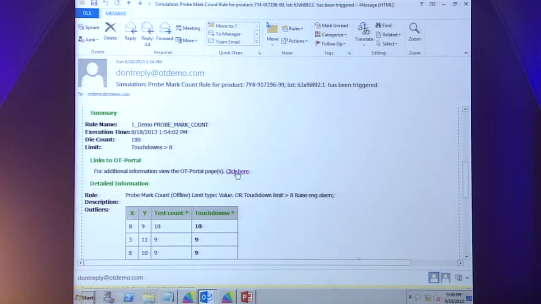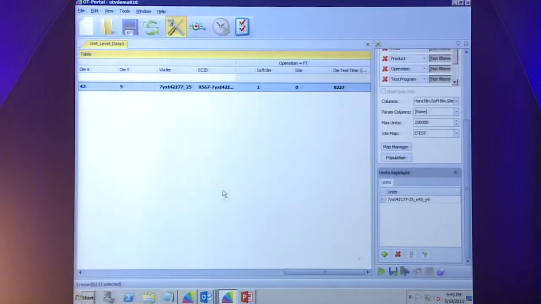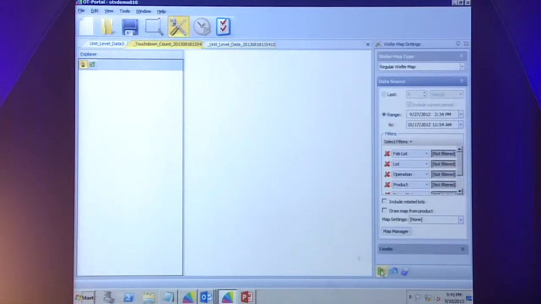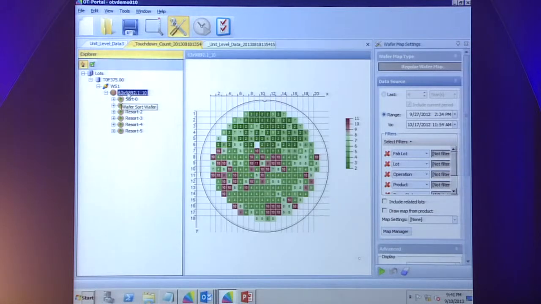Now, we have a link in the email which enables us to automatically launch the OT Portal application, which is the same application in which we discovered the problem originally. And when OT Portal launches from one of these links, it actually brings with it the data that's relevant for that particular alarm. So in this case, we have a wafer. The system automatically brings up the wafer. What we're seeing here is not binning information. What we're seeing here now is the touchdown count information. We can actually see which parts have been touched too many times.